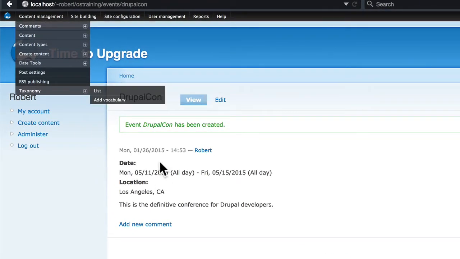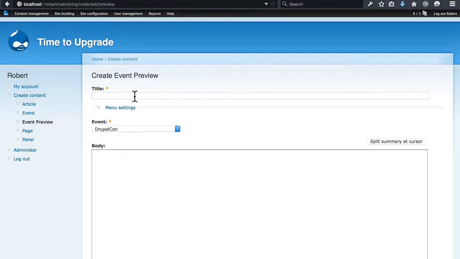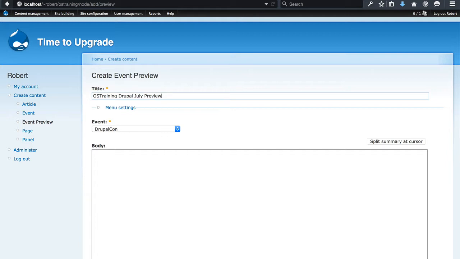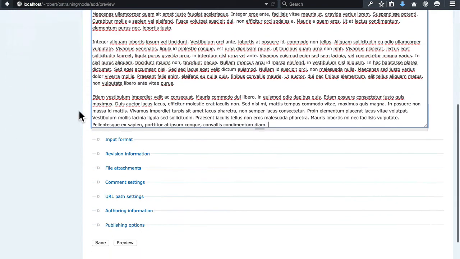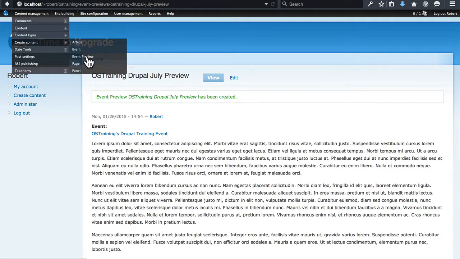Now let's create an event preview for each of these. We'll simply call this one OS Training Drupal July Preview, for lack of a more creative title. And here we have our node reference field, which is going to give us a select box with every event that we've created so that it can link to that event's page on our site. So of course, we're going to want it to link to OS Training's Drupal training event. And for the body, I'm just going to use some lorem ipsum again. We'll save that, and we'll do one more for DrupalCon, event preview.